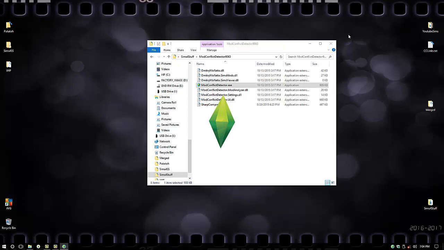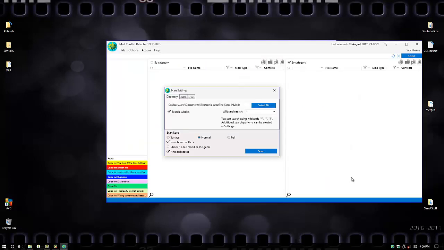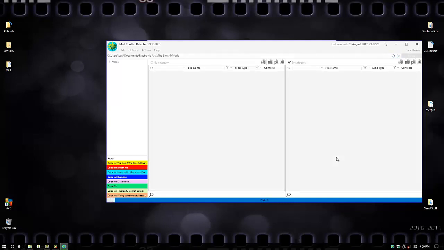And this takes a few minutes to open. Once the program opens, this is what you're going to see, and you're going to select your mods folder, and then this is what I do. I click full, search for conflicts, search, find duplicates, and then I'll scan. And again, this takes a while.